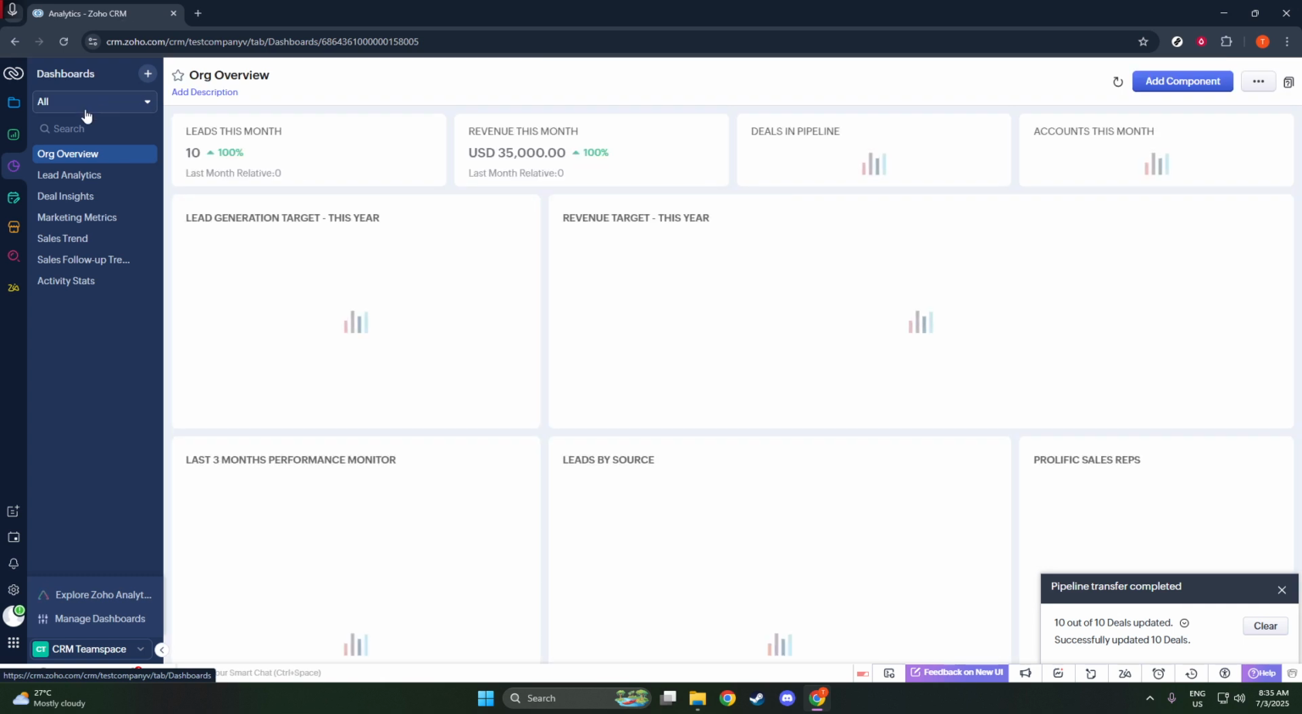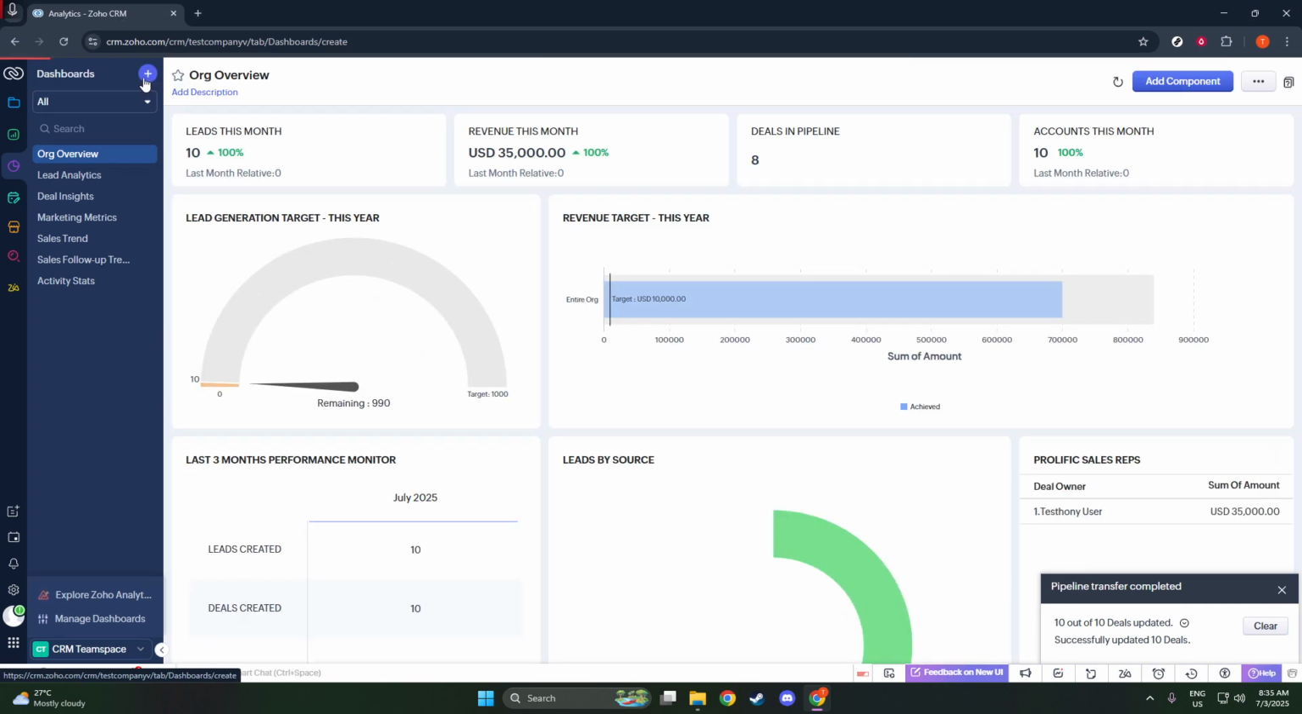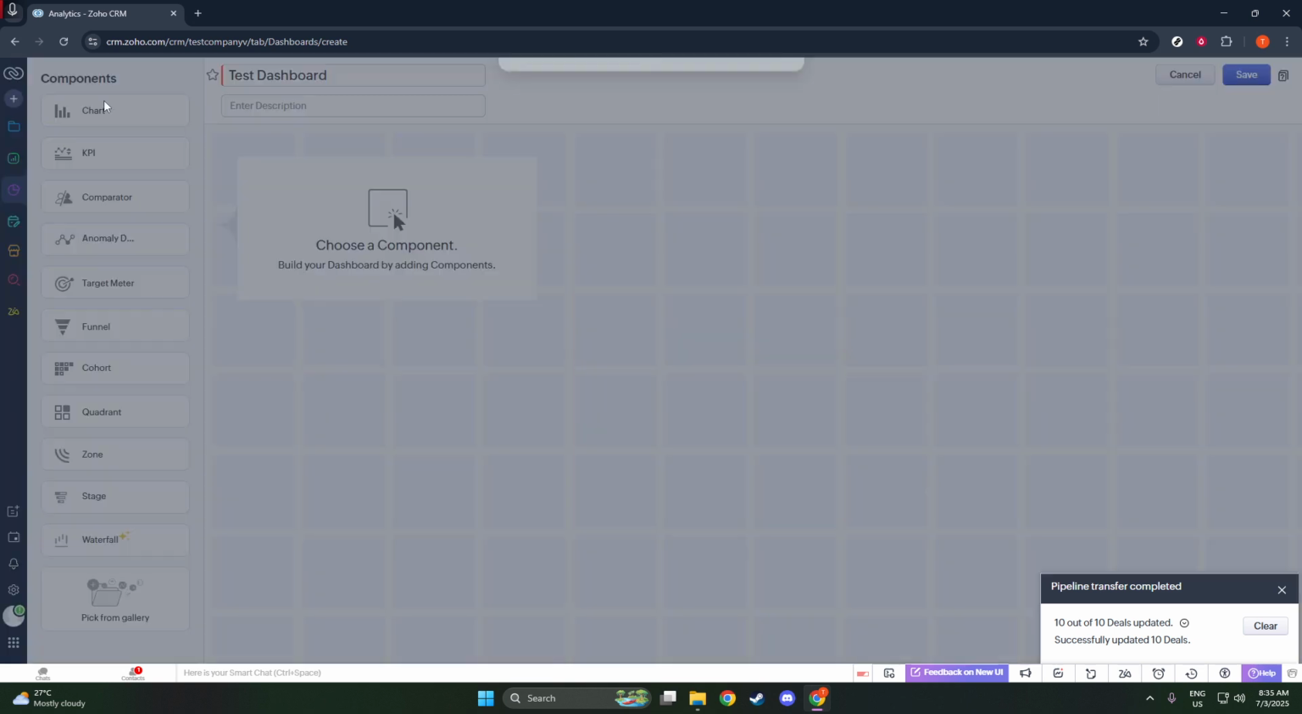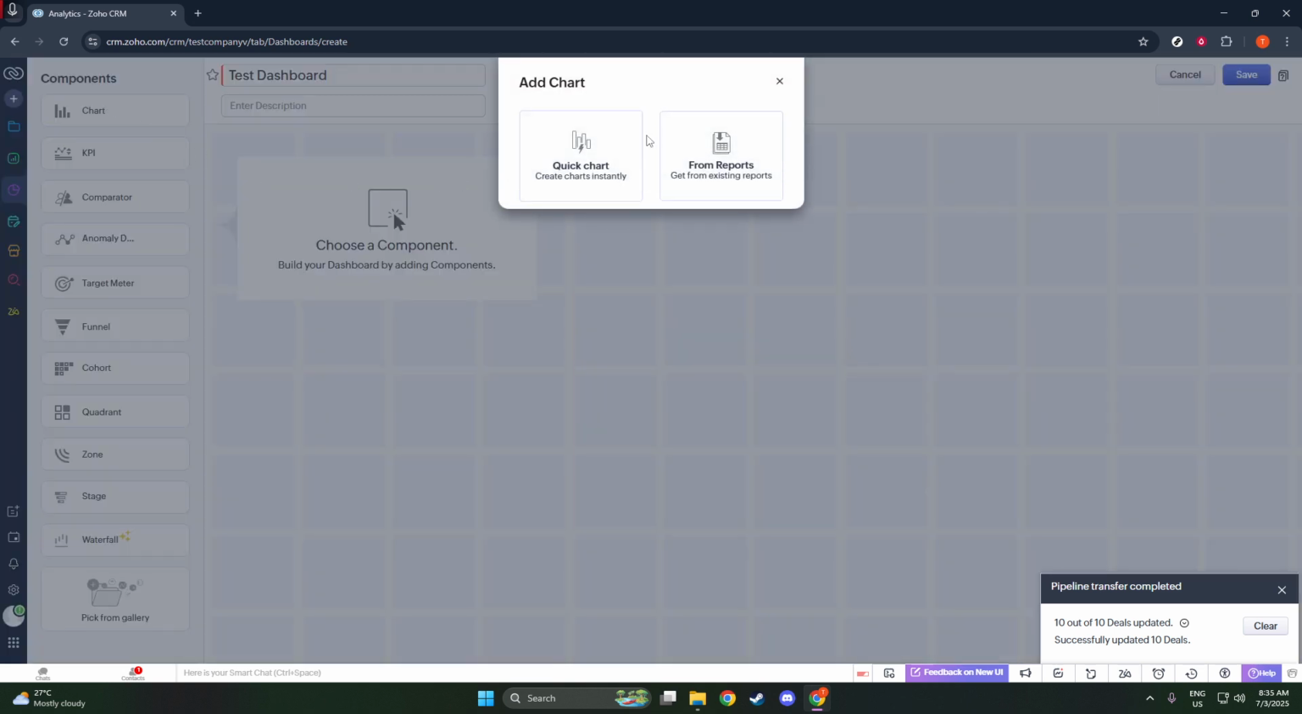Once you're in the Analytics section, the next step is to add a new dashboard. Locate and click on the Add icon, which is typically represented by a plus sign. From the drop-down menu that appears, select Create Dashboard. This action will open up the Dashboard Builder page, a workspace where you can tailor your dashboard according to your specific needs.